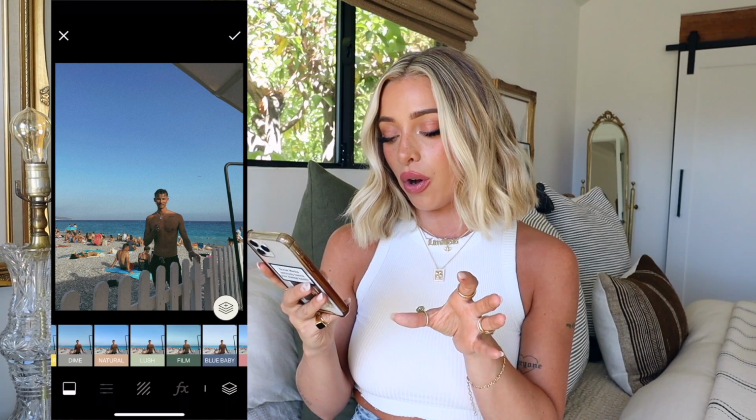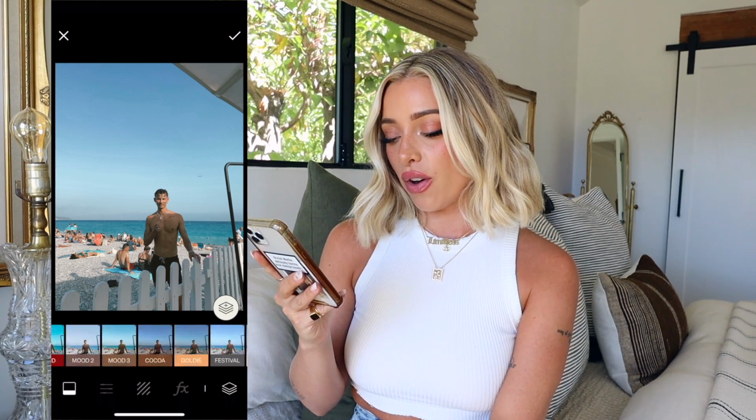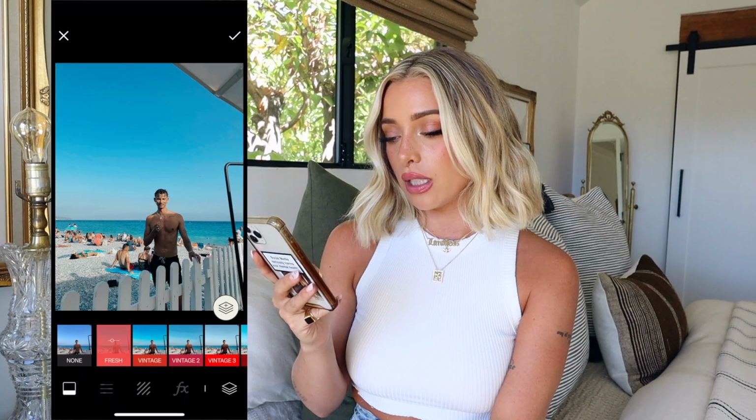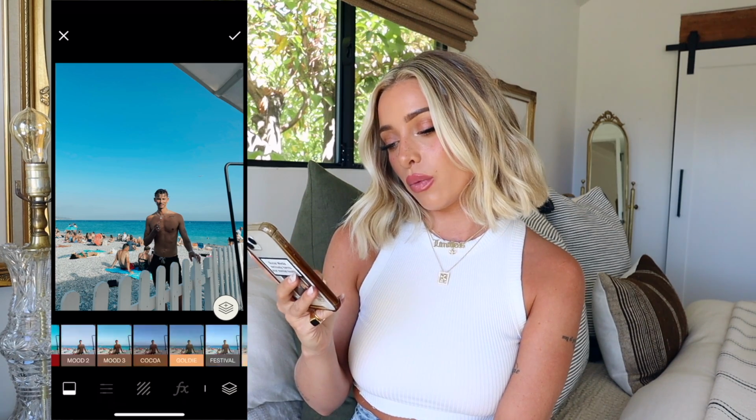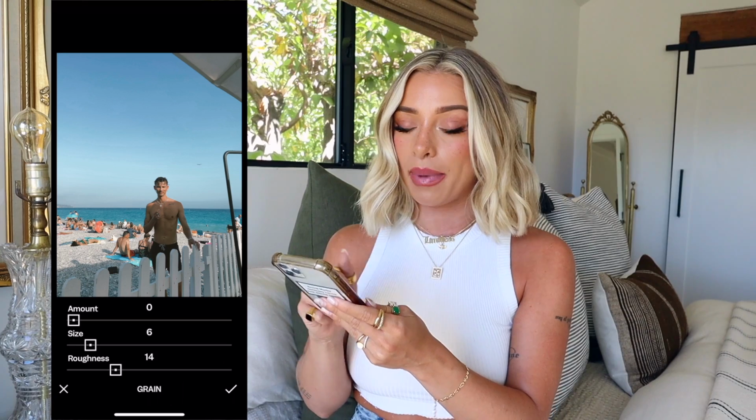They also have one called Film that's really nice, but honestly all of these are so good, and you can just go through and pick which one speaks to you for certain photos. I think on this photo I liked the way Fresh looked the best. Well, now I'm thinking honestly Film looked really good. Okay, I'm going to use the Film preset on this one, and then you can go in, and I like to add a little bit of grain, so you can change the size, the roughness, and the amount here.